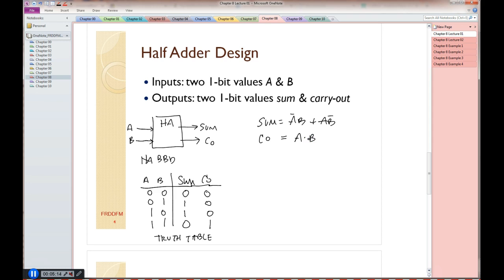Last thing we need to do for this is draw a circuit. This is not going to be too complicated, so we can draw this. I see 2 AND gates there that are ORed together for the sum. So we'll see A.